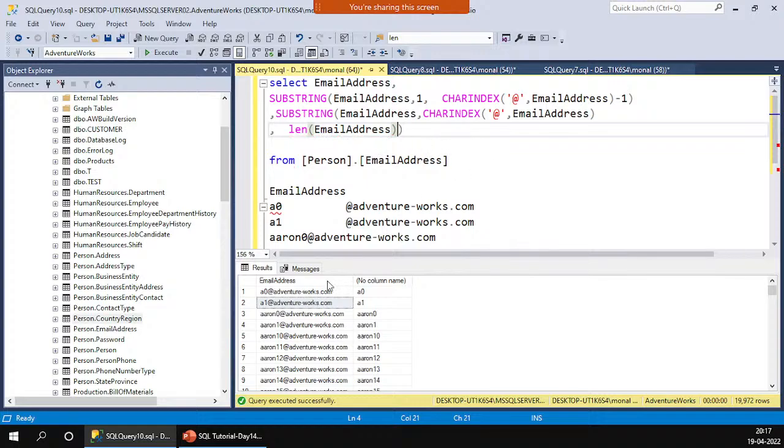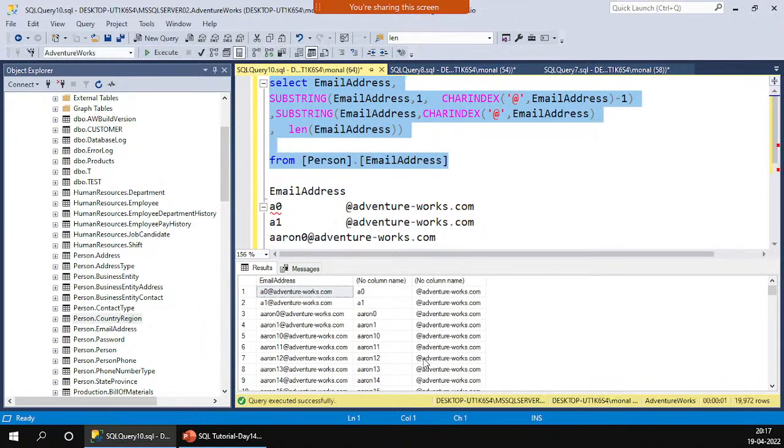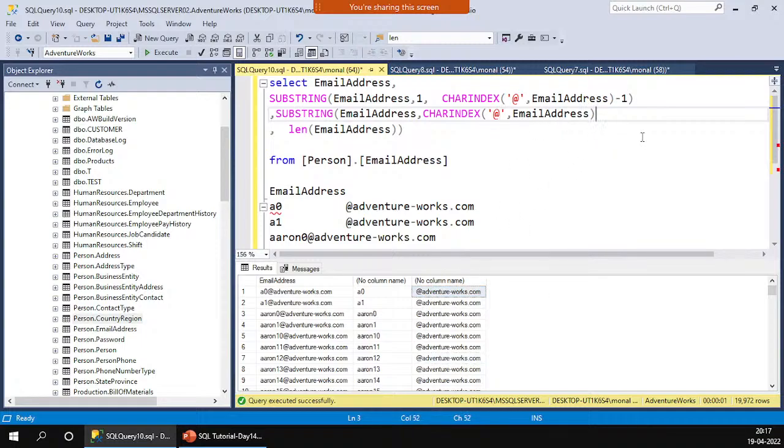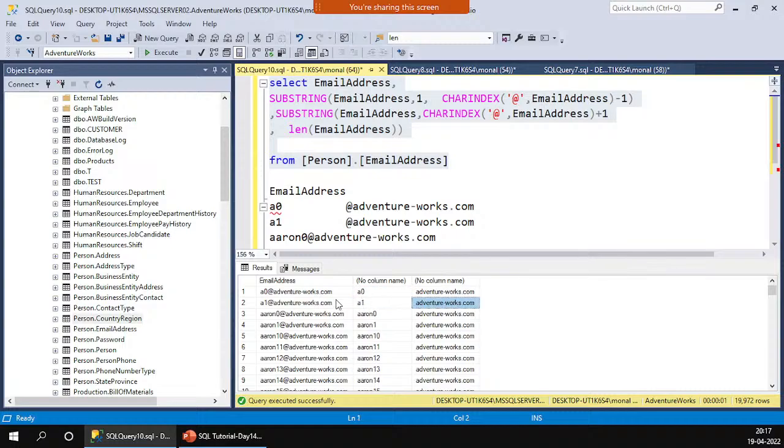Now let's see. Still, I will get this @. I will show you how to exclude it. See, still I'm getting the @, but now this is inclusive. We don't want this part. So how can we remove that? Just put +1. Now these two parts are separated. There is no @ you can see.